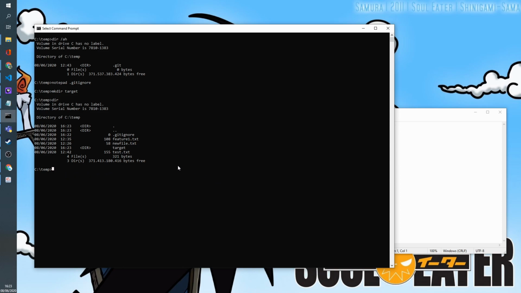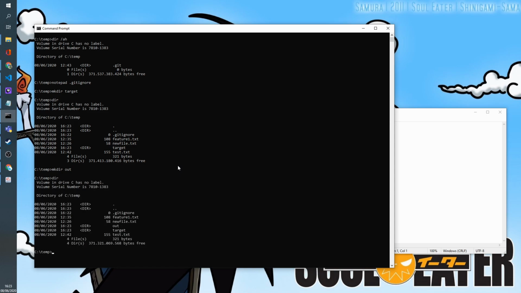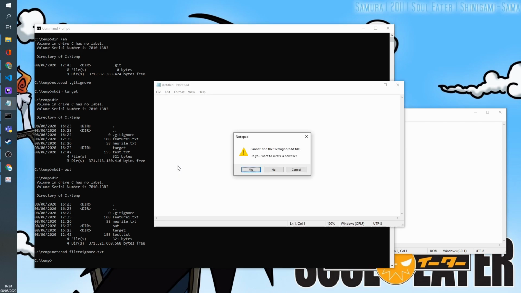Anyway, I'll create the out folder as well, just to make it clear that it doesn't really matter to Git what the folder is called. You can have both even. So I have a target folder, I have an out folder, and let's create another file, file to ignore.txt. Please ignore this. There we go.